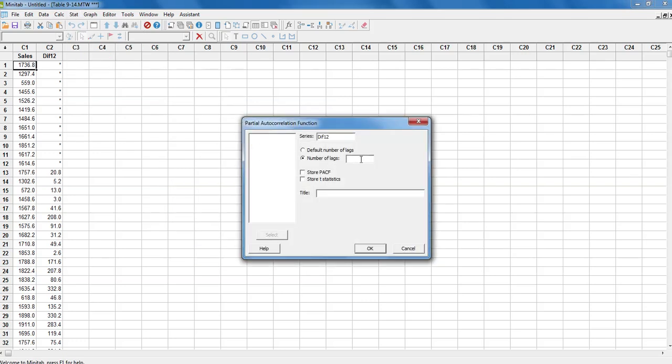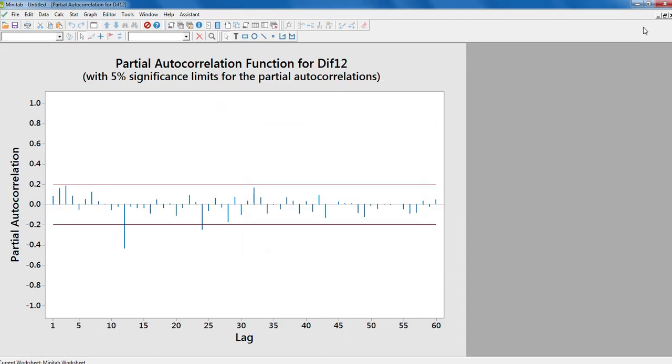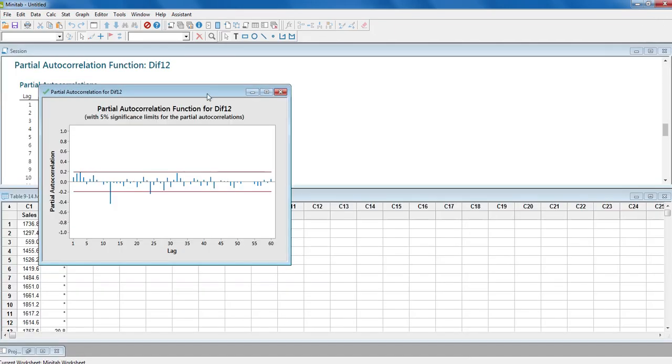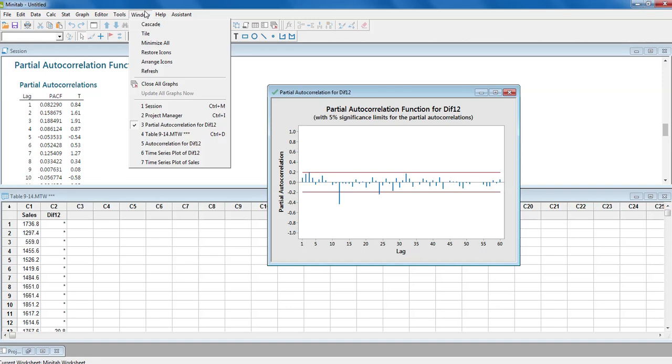Now we go back to the data and go with Time Series, Partial Autocorrelation, DIF 12. Again, let's use 60. By default, it will use 1/4 of the records. Now we click OK. Okay, now we can view PACF together with ACF.